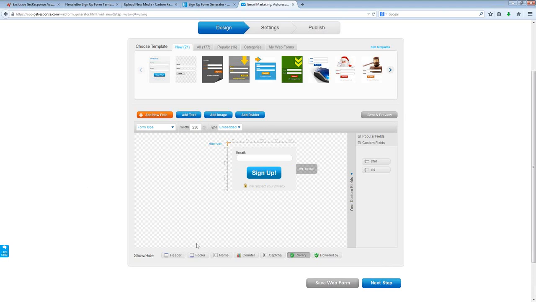Now there is one additional step that I need to take here on GetResponse that I did not have to do on AWeber. The coding that controls the way this form looks is more difficult to override on a GetResponse form than it is on an AWeber form. And so for that reason, I have a couple of adjustments that need to be made to this form before we actually collect the code.